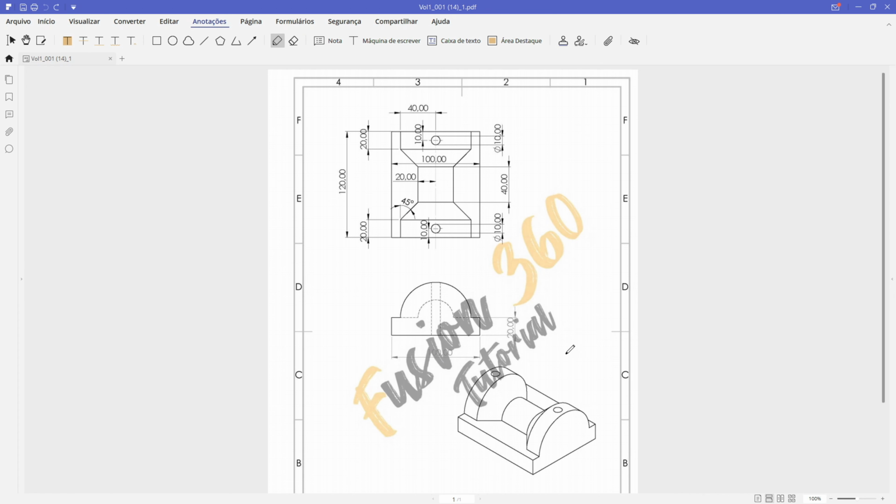The first step to create this part here: we'll select the top plane and make this rectangle, the base. Okay, we have all the dimensions here. The distance is 120 millimeters by 100 millimeters on this side, and we need to make an extrusion of 20 millimeters.